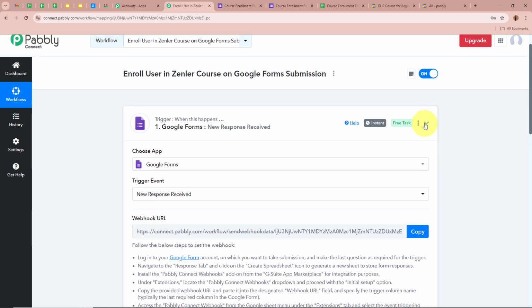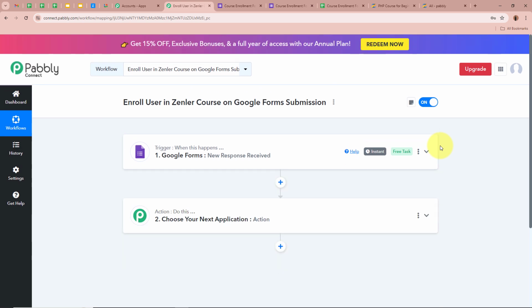So this means that we successfully connected Google Forms with Pabbly Connect and the trigger setup is done. So now whenever a new form submission is done by any of your students with the help of Google Forms for enrolling in my free course, Pabbly Connect is automatically going to capture the response. So now as our trigger setup is done, we're going to set up our action step.